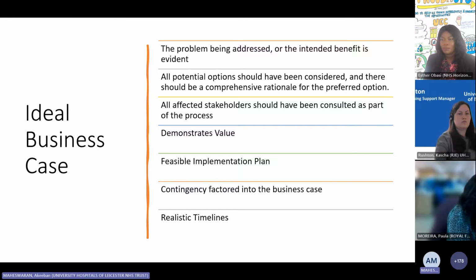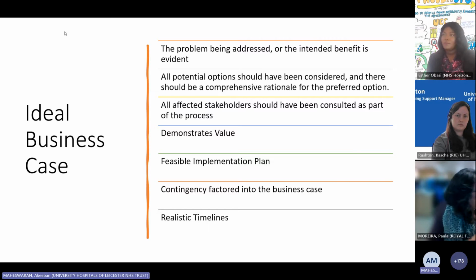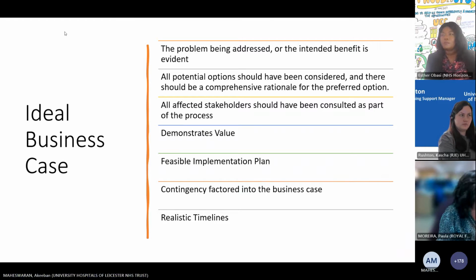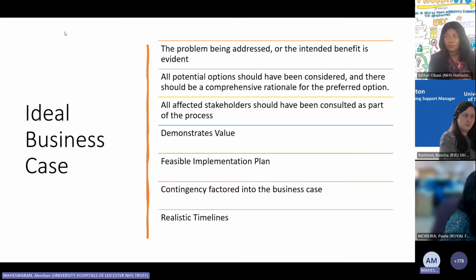The ideal business case should have the problem being addressed, or the intended benefit, clear and evident. All potential options should have been considered, and you have a good rationale. You've got good reasoning for your preferred option. Okay. You've talked to all the stakeholders, and they've been consulted as part of the process. You've demonstrated value, as shown in the value equation. You've got a feasible implementation plan. You've got some contingency factored in, and you've got realistic timelines.